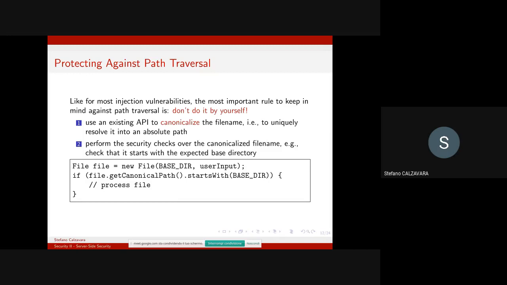Once you have a canonical representation of the file name, you can implement the security checks you want over such canonical representation, which is much easier to deal with. And for instance, you might check that the canonicalized file name starts with the expected base directory. And this is very easy to do. In this slide, I put an example for the Java programming language.